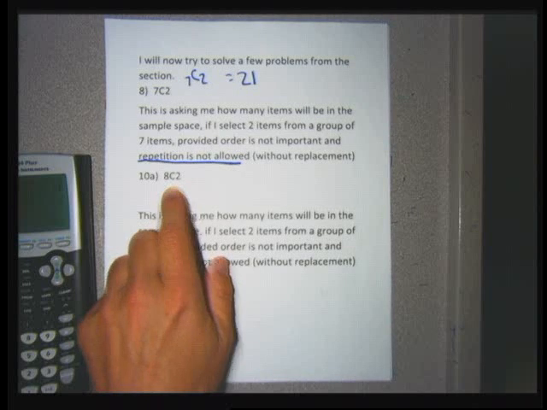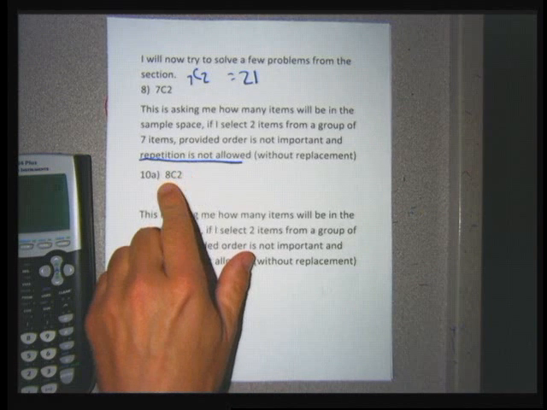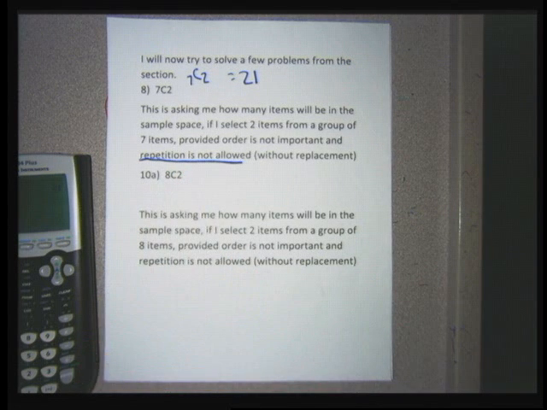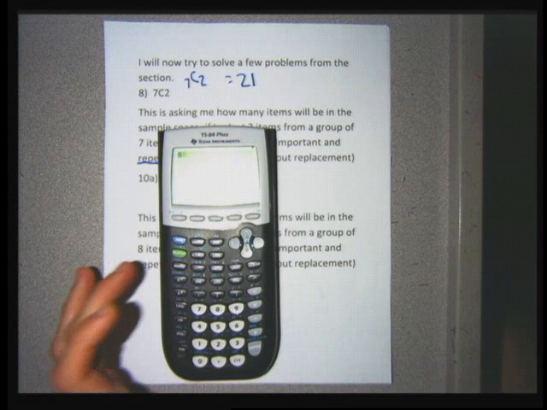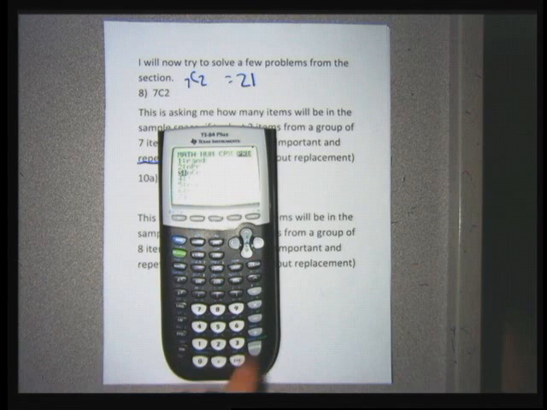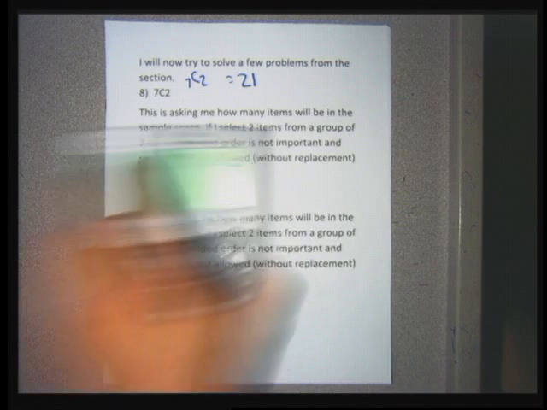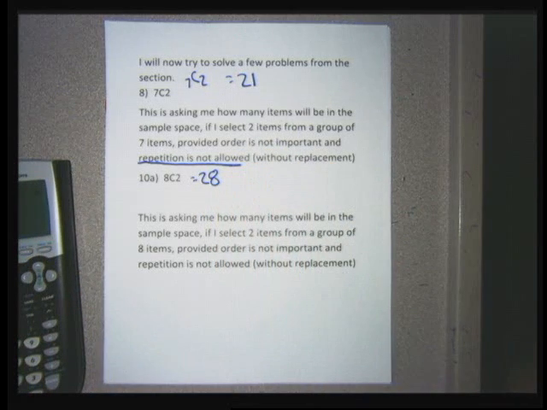10A, 8C2, says, how many items would be in the sample space if I select 2 items from 8 items, and I'm not doing replacement, so I can't write an item more than once, and the order doesn't matter. I'll do this on my calculator, then I'll show you how to get them both without my calculator. So I'm going to go 8, math, PRB, go down to number 3, type in 2, and my calculator says it's 28. So the answer to 8 is the number of items in the sample space is 21. The answer to 10A, the number of items in the sample space is 28.